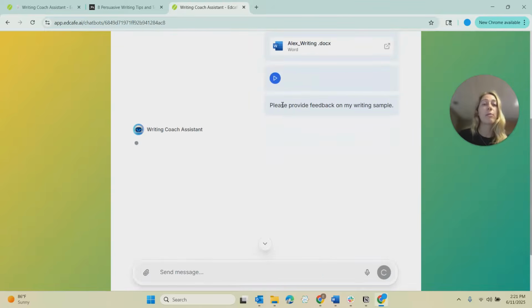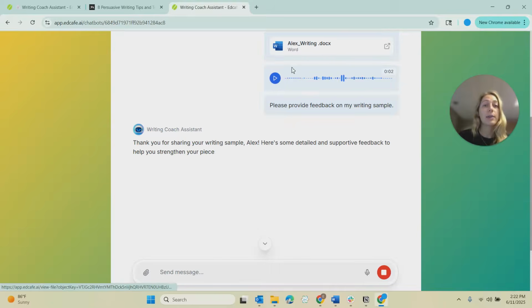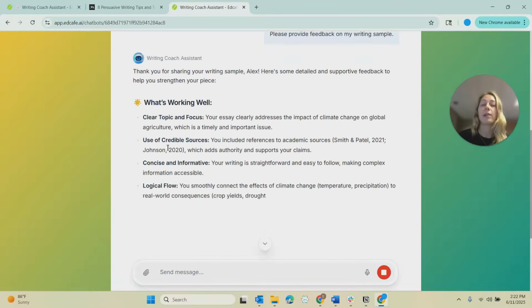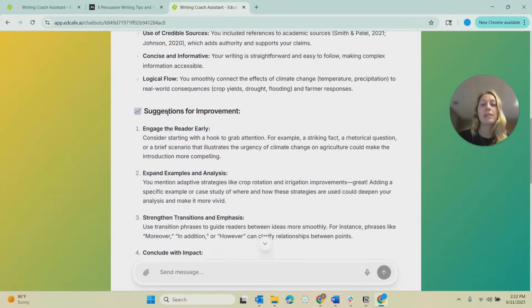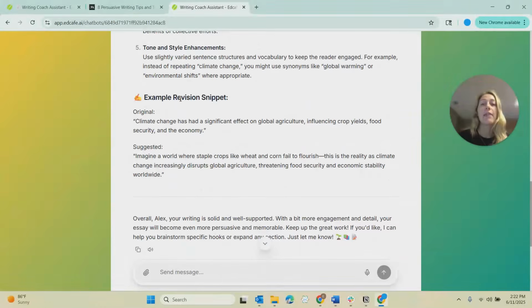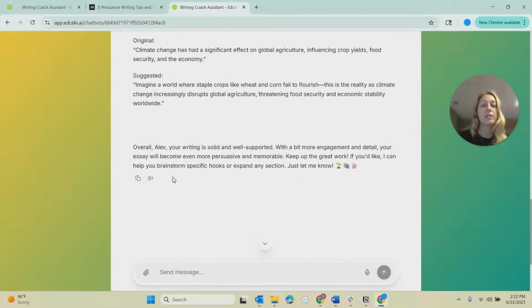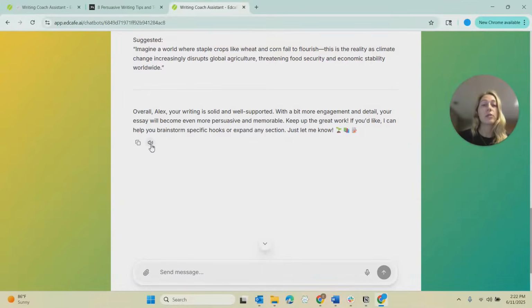So Edcafe will provide a quick transcript of that audio, and then students can play it back. They can see their document that they've used, and then they can review the feedback that the chatbot has given them. We have some quick information on what's working well, some different ways that they can improve, and then some example revisions as well. So students can also listen to this audio.